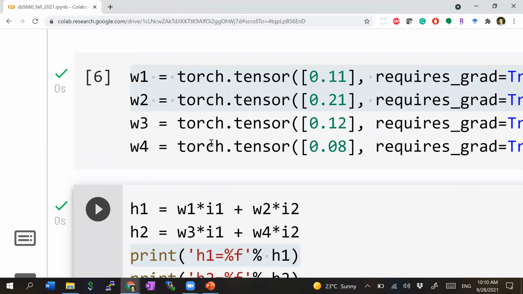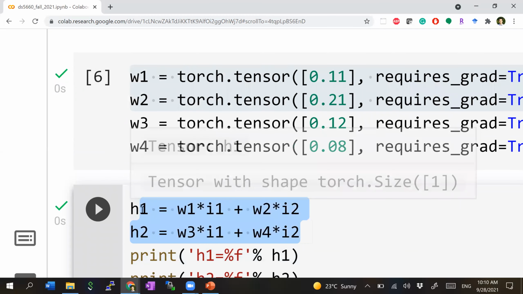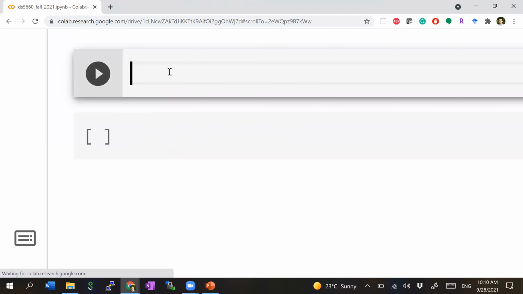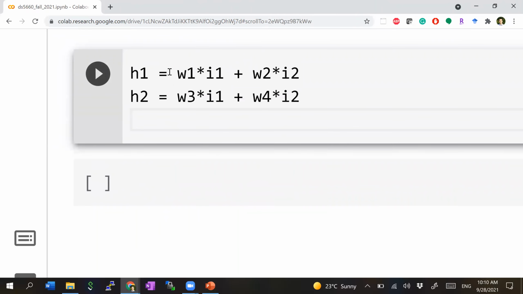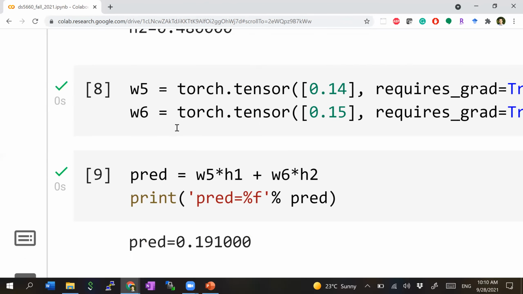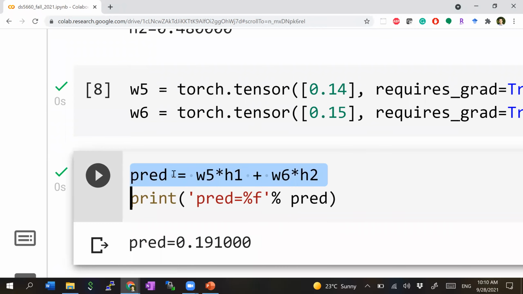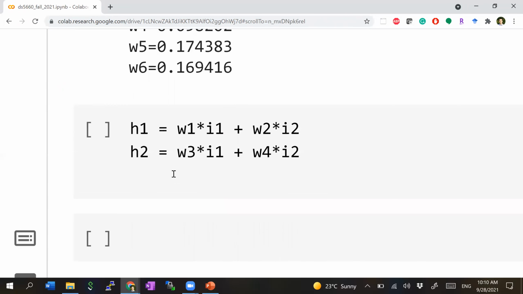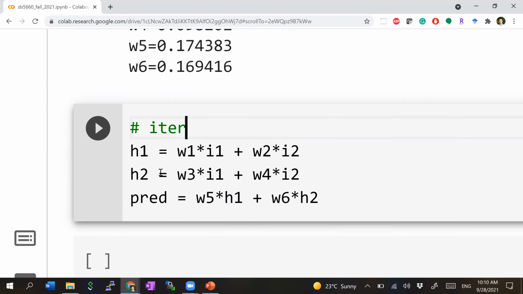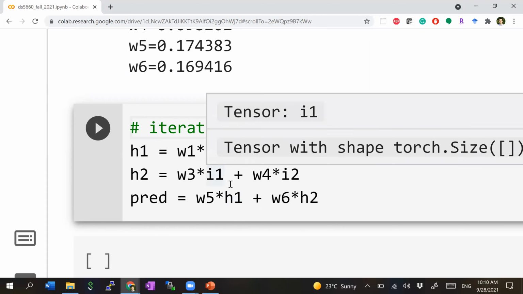So let's copy paste these two lines of code. Now we have the new W1 and the W2. If we still use 2 and 3 as input, hopefully we can get a better prediction. So let's copy the prediction. Now you can see iteration number 2. Typically we implement this as a loop, but we just show what's going on for one iteration.